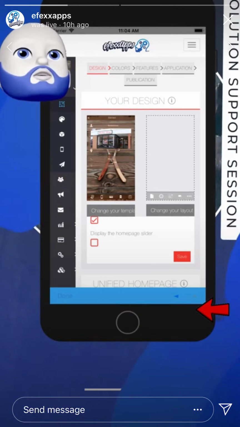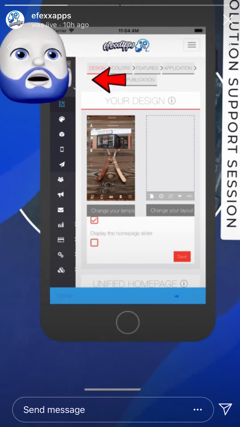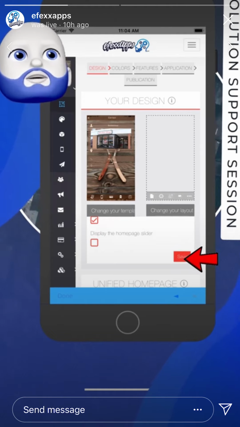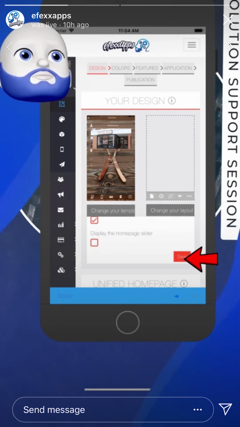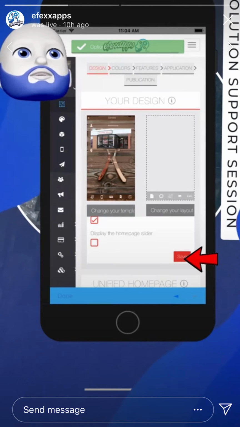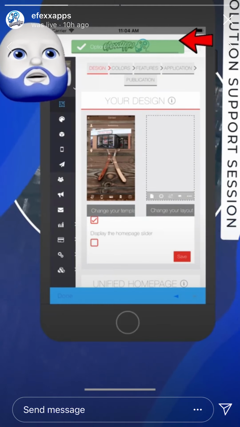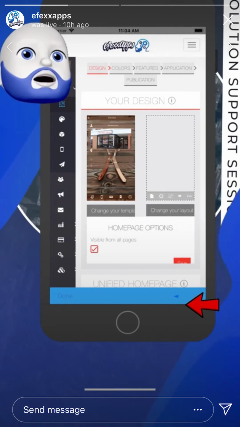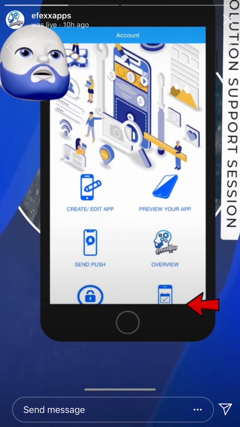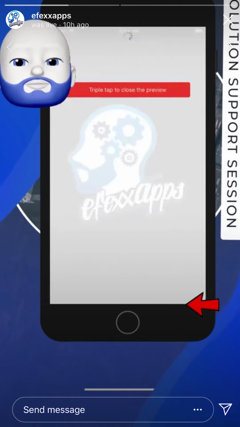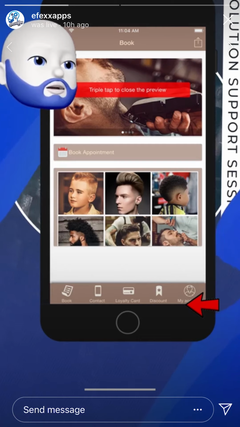So now I hit design, I saw the homepage button, I checked that off, and then I'm going to hit the red button. Once I hit that, you see that loading. Now it's taking effect, and it gives you that green bar right there, option saved. Let me go back and preview my app. Done. Preview your app. BB Barber Test. Boom. Once that loads, there you go.